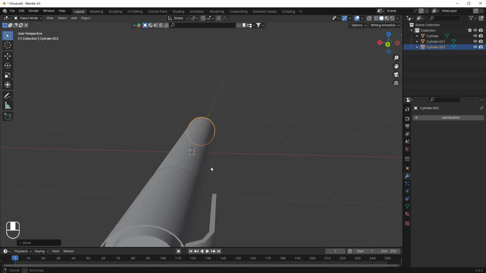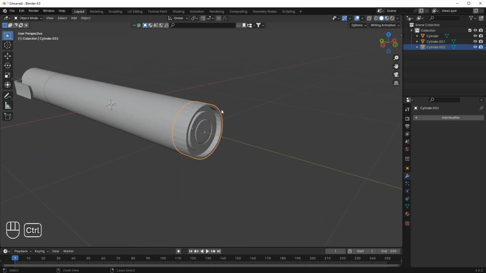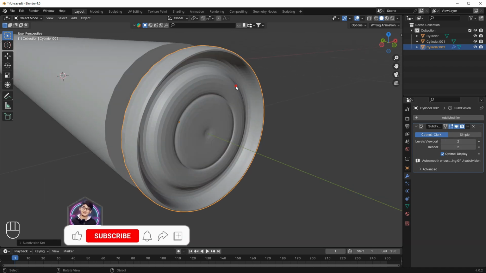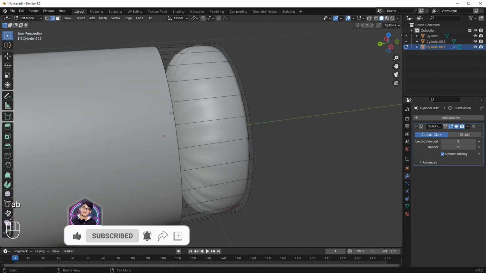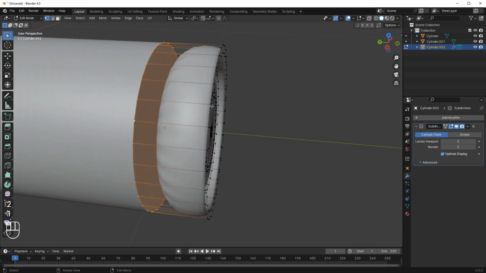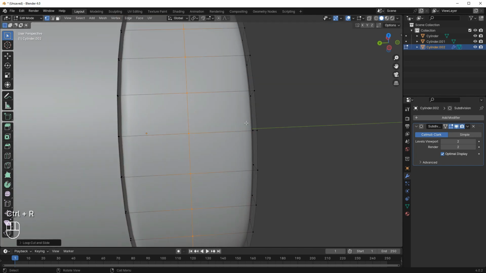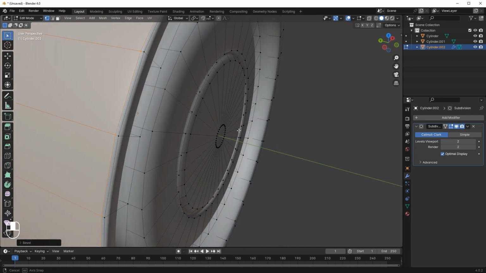Okay, alright, now I'm gonna select this. I'm gonna press Ctrl 2 to add 2 levels of subdivision surface modifier. Now I'm gonna right click and then shade smooth. Then I'm gonna select these vertices and I'm gonna press I to insert it. Then I'm gonna add a loop cut and I'm gonna press Ctrl B to bevel it like this.